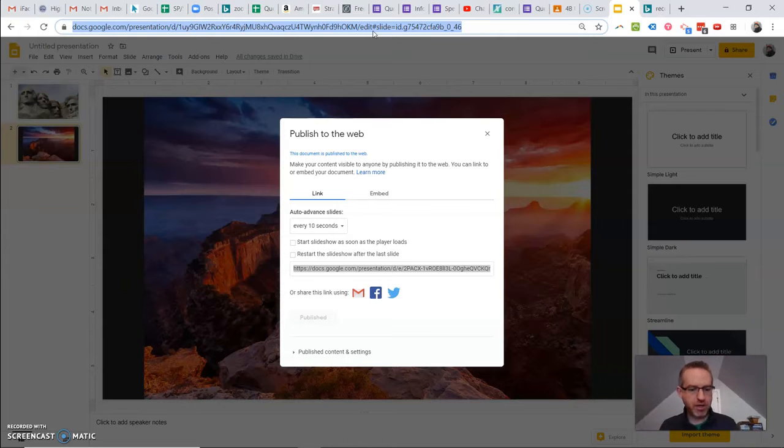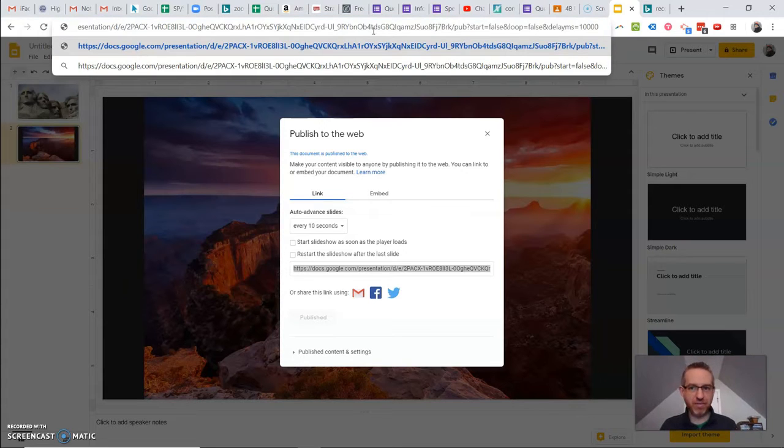And now when you go up here to your URL bar, you're going to go ahead and paste it in there. And I want to point something out. Okay, this is a whole big long URL with all kinds of gibberish. What you're going to do though is pay attention to these numbers here on the end. It says delay in milliseconds equals 10,000. Well, 10,000 milliseconds equals 10 seconds.